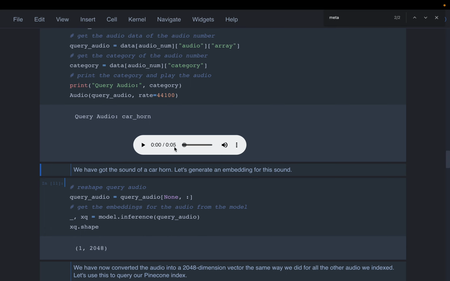As I mentioned, all these audio files are 5 seconds. I hope you can hear the sound. It's a car horn.